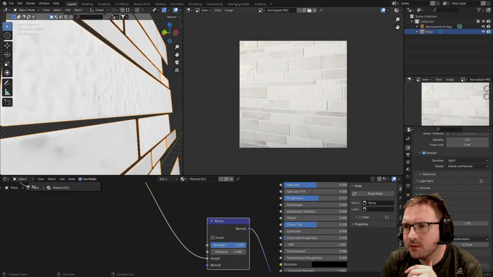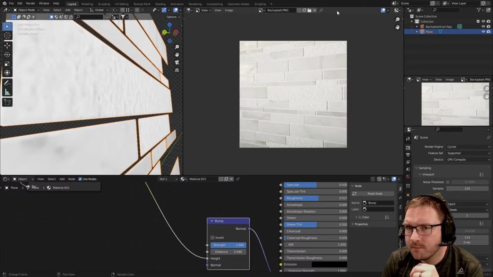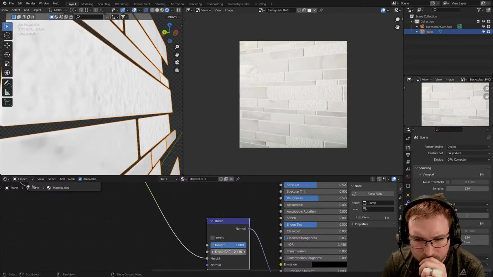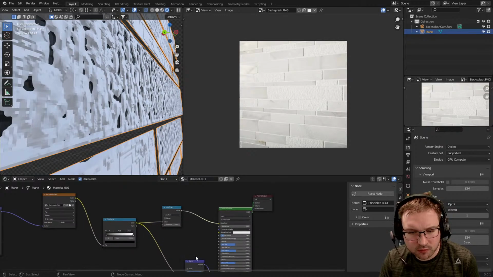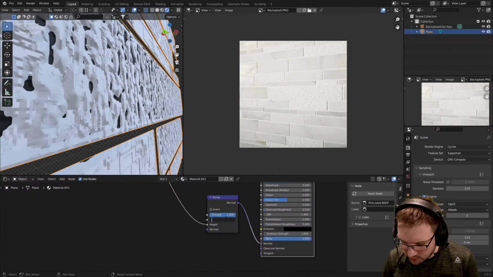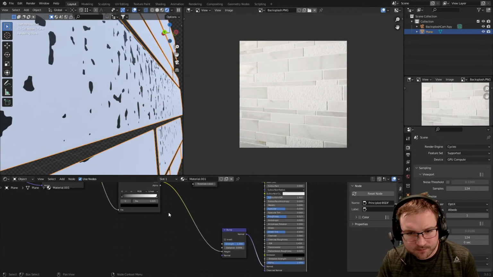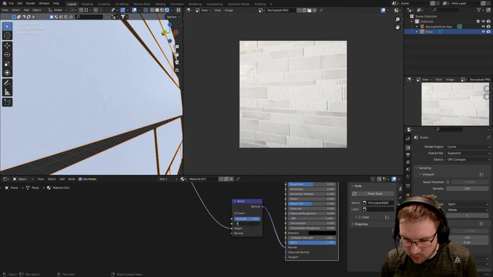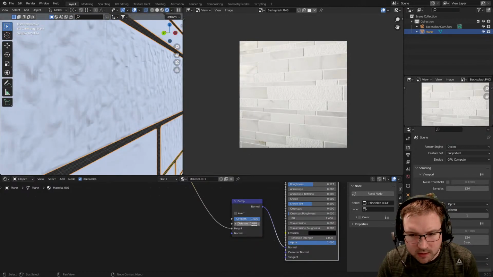Am I in rendered view? What's going on? It's like not doing anything. Oh, I'm not viewing it, am I? Oh, look at that. Okay, there we go. Alright, let's change this back to, I think it was at 0.04. Okay. Let's like divide that by 2.